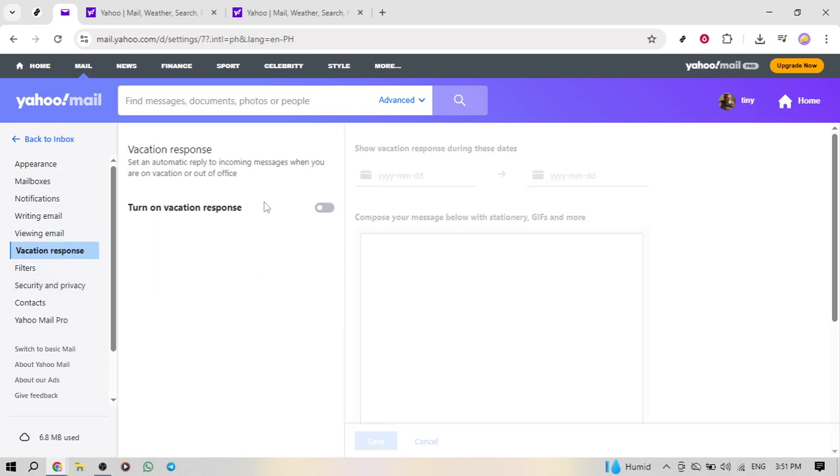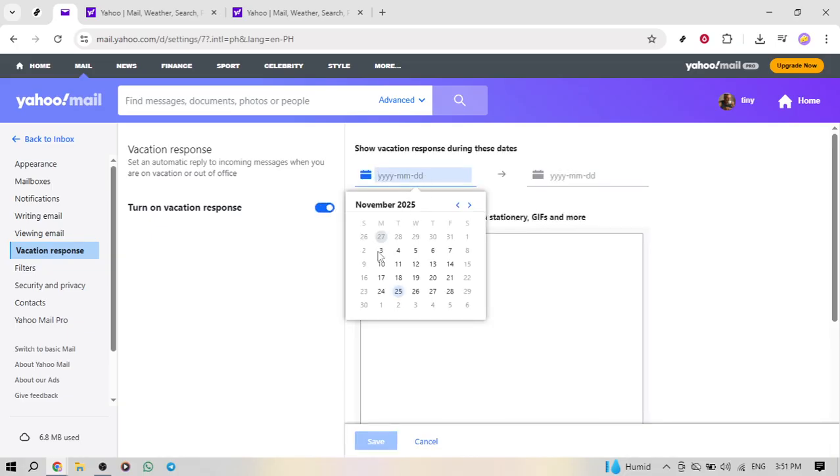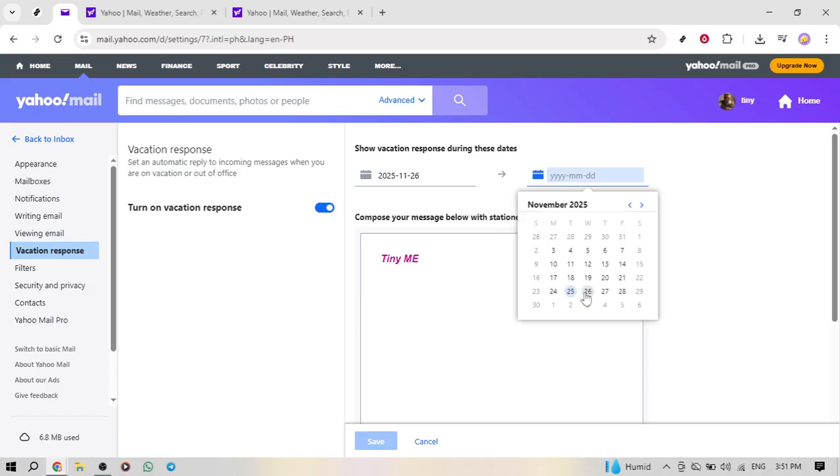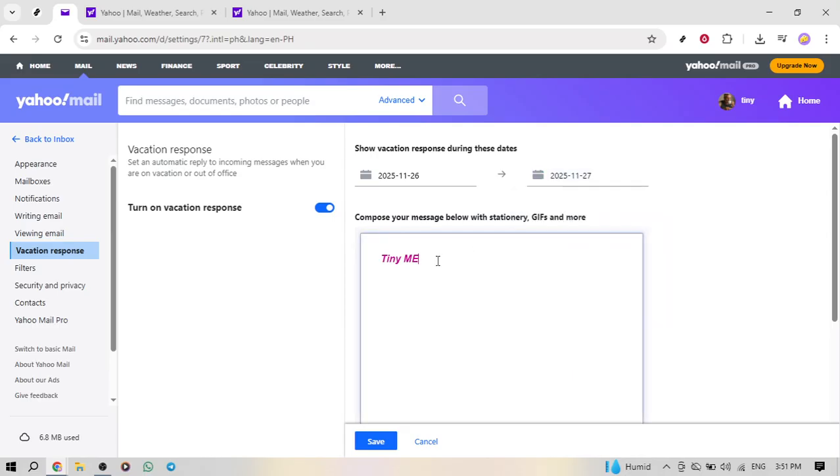Click the option to turn on Vacation Response. Next, set the start and end dates by choosing the from and to dates. These dates control exactly when your auto-reply will be active. It's a good idea to set the end date for the day you're fully back and ready to respond, and remember that timing follows your account's time zone. Double-check the range so you don't end your auto-replies too early or leave them on longer than intended.